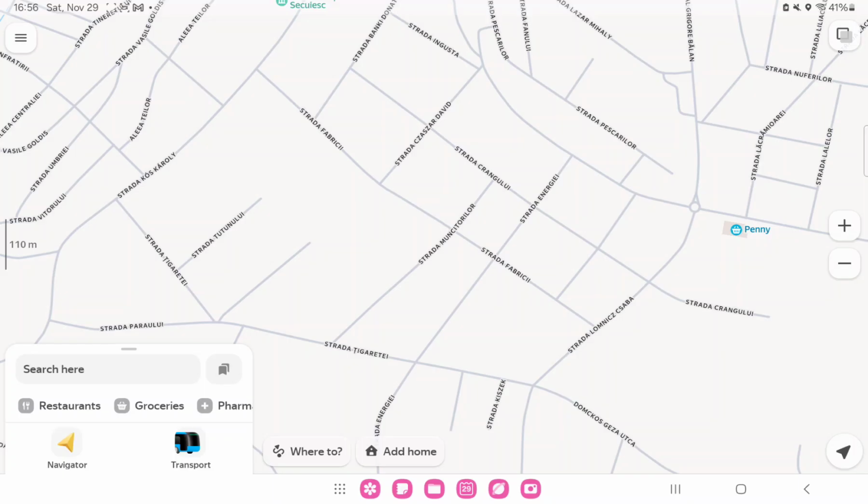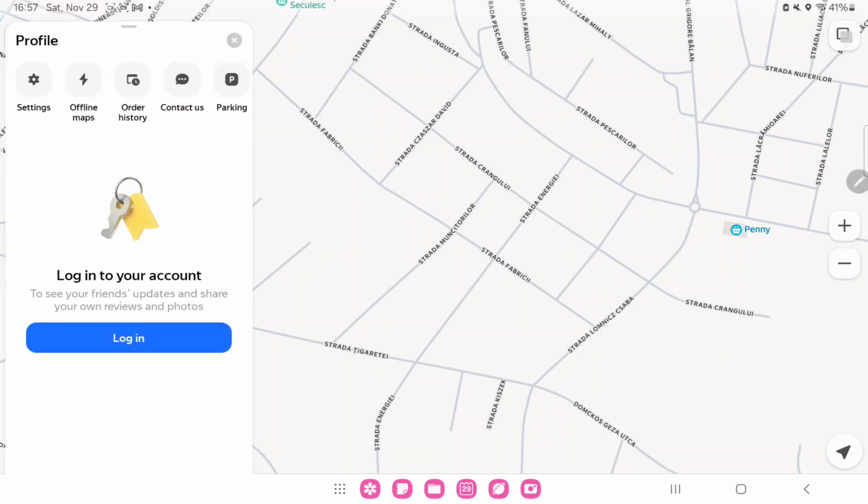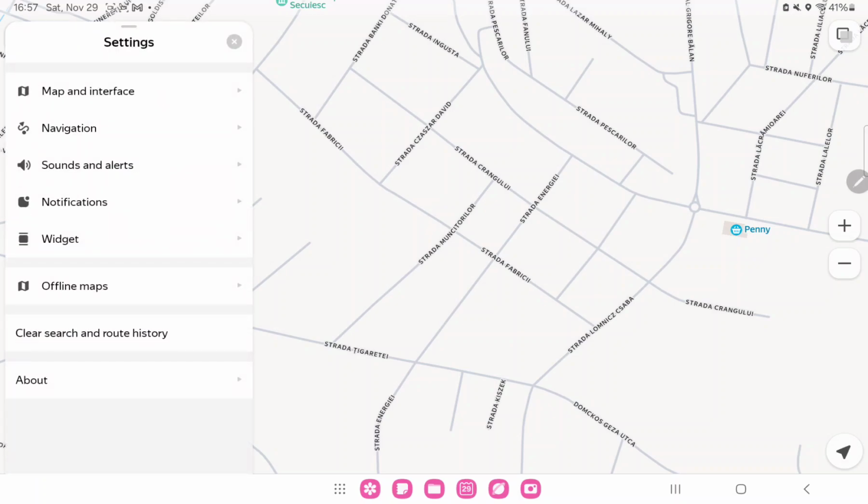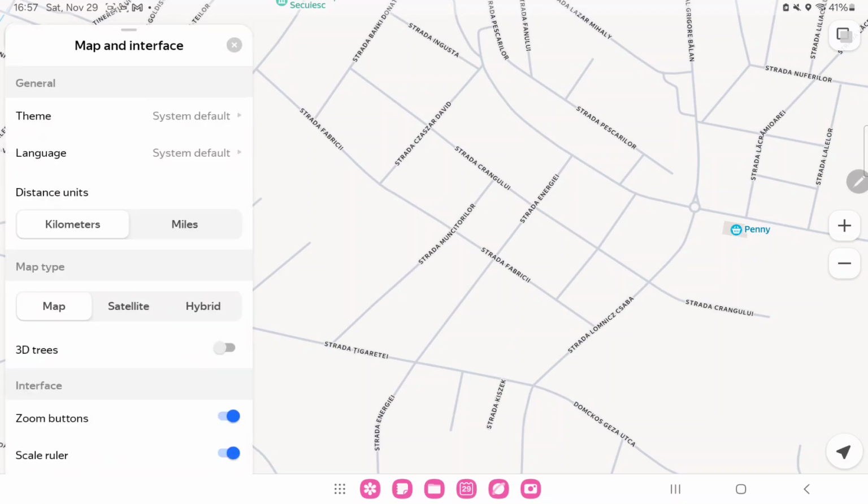First of all, open the application on your device. So that's the home screen, and you can find different buttons. Now, click the line at the upper left corner of the home screen, go to the settings icon and click the first option, the map and interface.